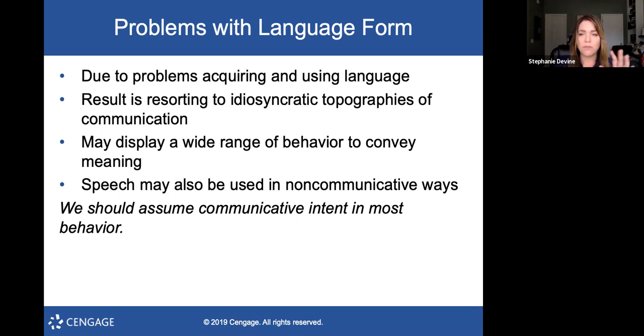And the big thing I want to point out here is that we should assume communicative intent in most behavior from our students. So you're always thinking about when you see a student with a challenging behavior, instead of thinking they're misbehaving or they're trying to make me mad, think more about what are they trying to communicate here? What is it I'm missing that my student wants to say? And when you start flipping the perspective that way, it really helps to A, stay calm in the face of challenging behavior, and B, to really start to get to the function of that behavior itself.